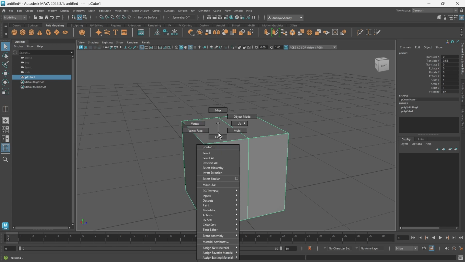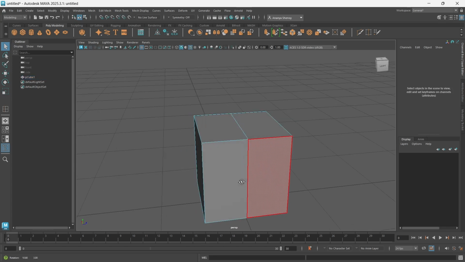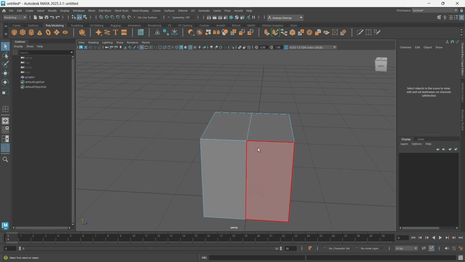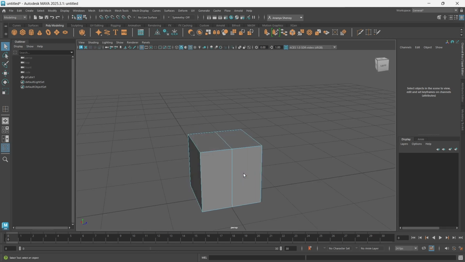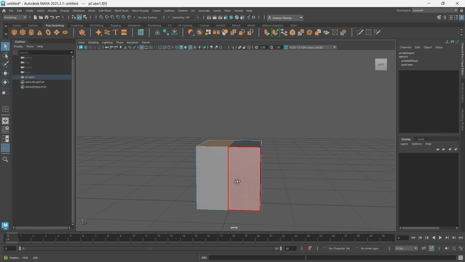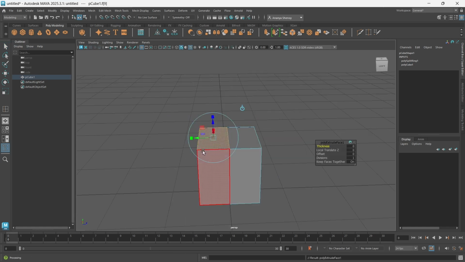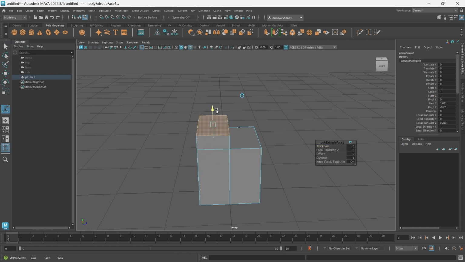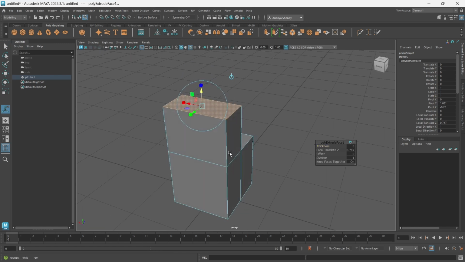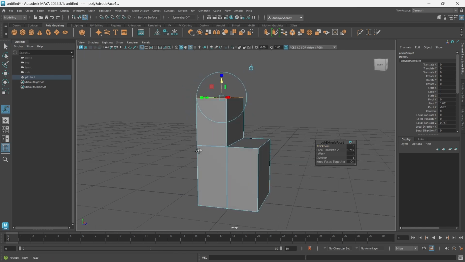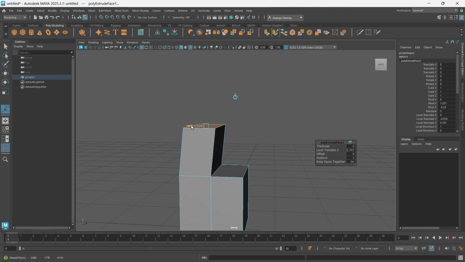Now let's go to Face mode and explore a tool that you will be using very often while modeling. This is called the Extrude tool. So I'm going to click on this face right here and shift right click and extrude face. So I'm going to click on this and lift this face up, and you can see it forms a whole new face on the top. You can also move this face to the side, you can move it wherever you need to.